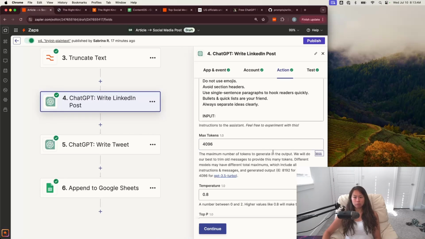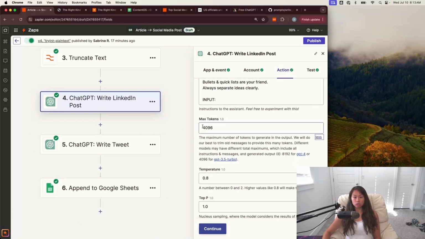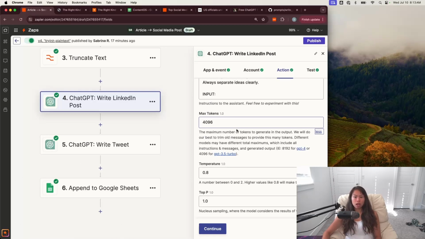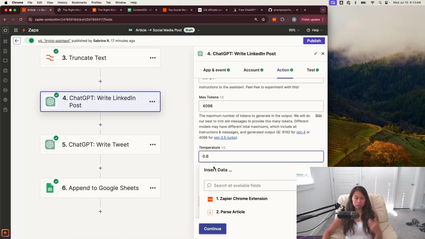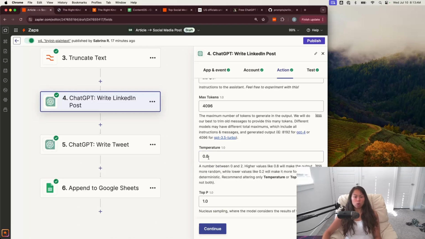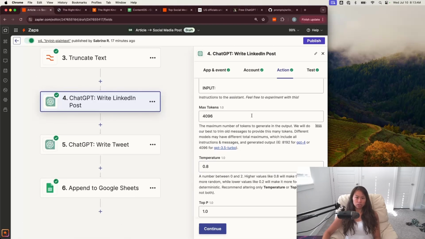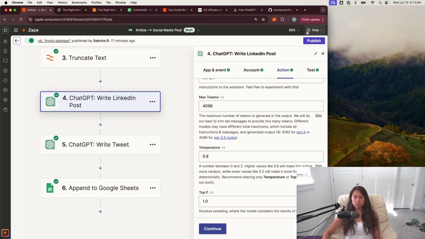I set it to the maximum amount for GPT-4o, which is 4,096, and this is the maximum number of tokens it will generate in the output. For temperature, higher values make the output more random. Lower values make it more focused and deterministic. So this really depends on your use case, how much creativity you want in there. I put it as 0.8. I'm pretty happy with that, but definitely play around with this and see the different results so you can fine tune it for your use case.